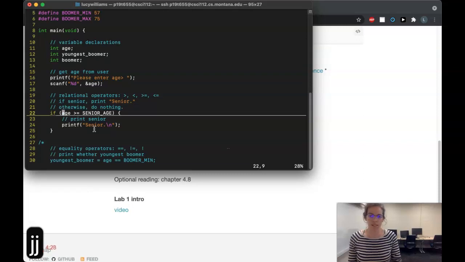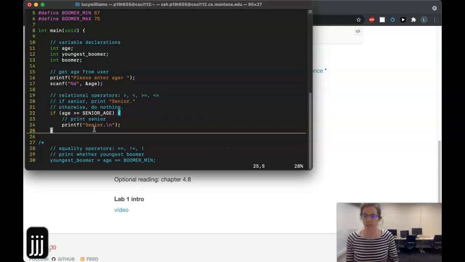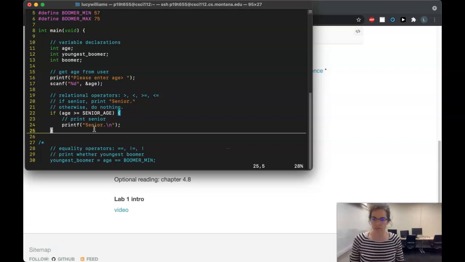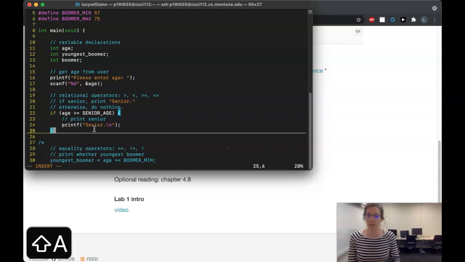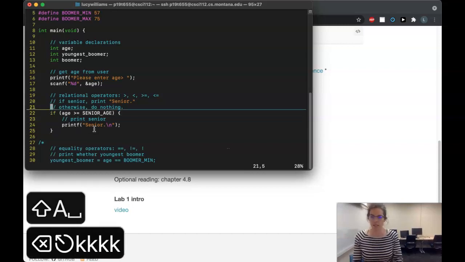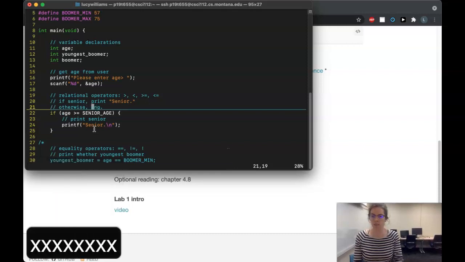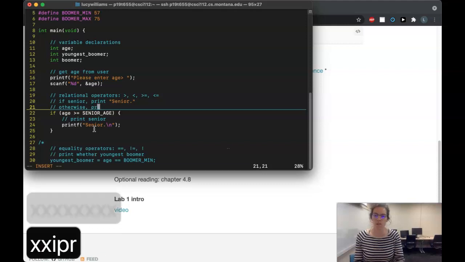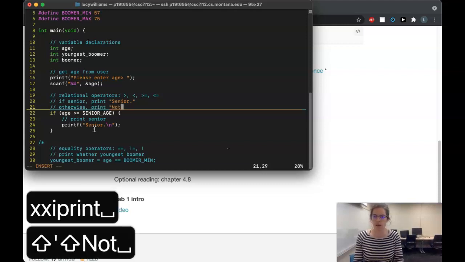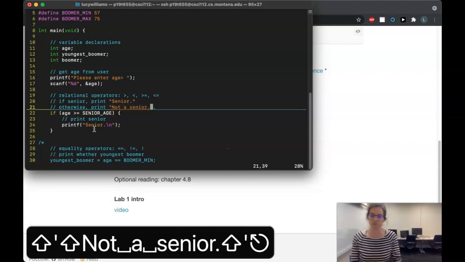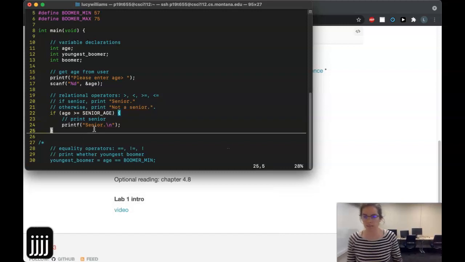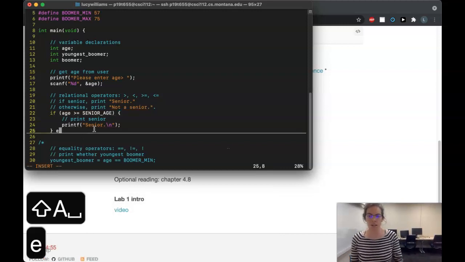So that is an example of an if statement with just one outcome, I guess, that we're interested in. We could also, let's say, instead of doing nothing, we want to print not a senior. So that's easy for us to do. We just use an else.